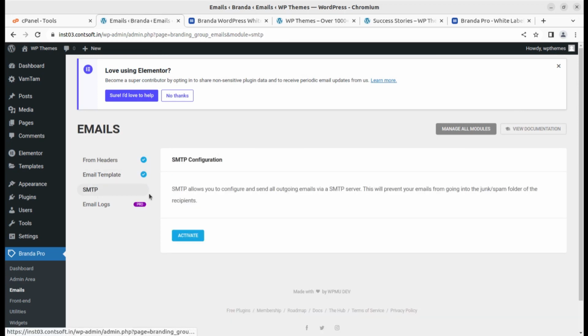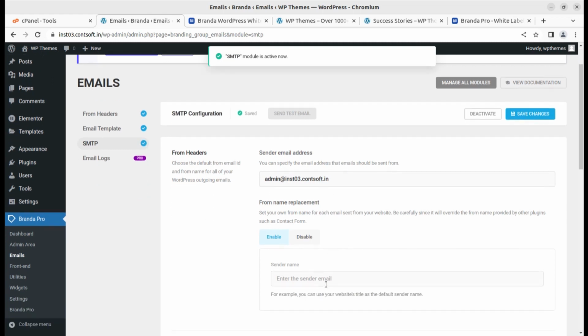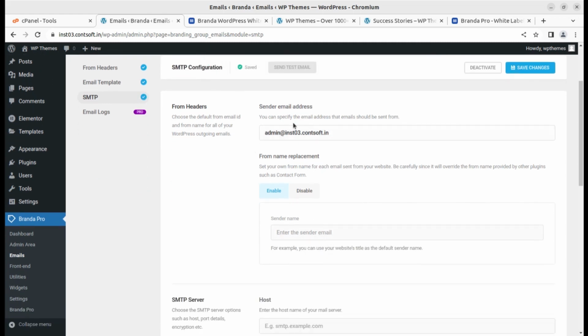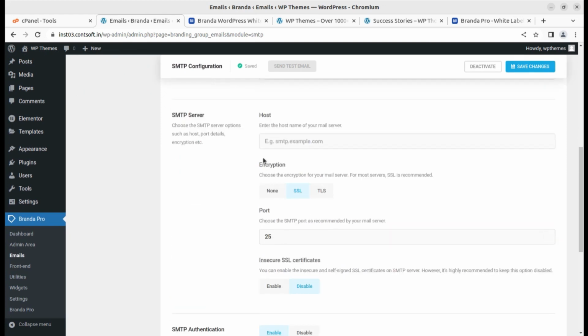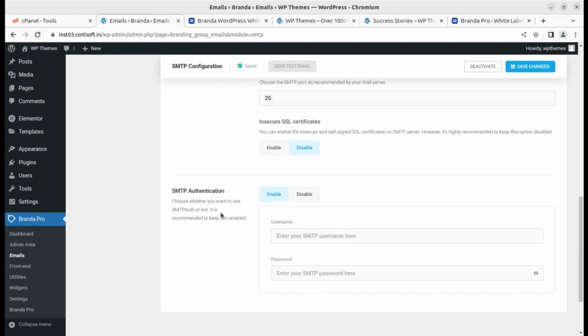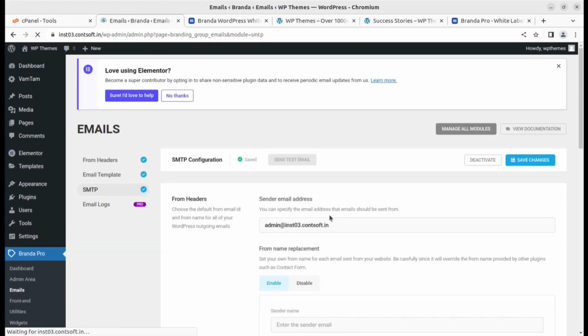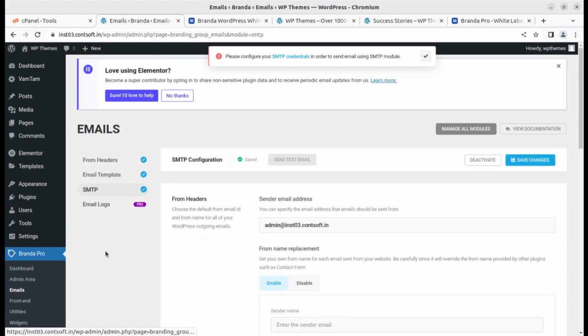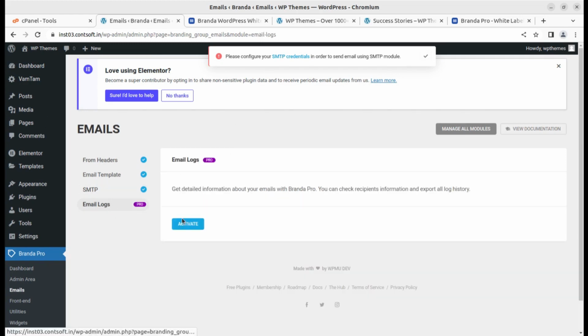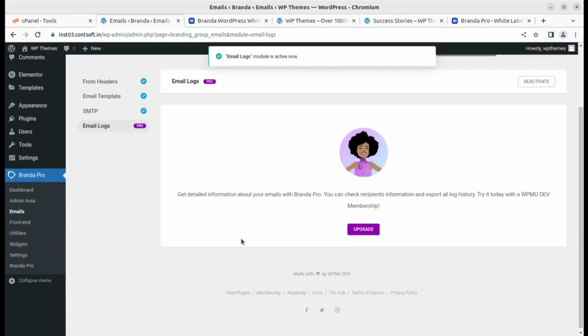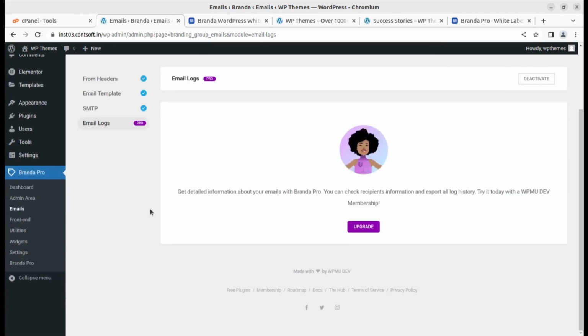And next is the SMTP. If you are changing the SMTP server, you can simply activate it, set the sender email address, and you can change the from name replacement and the host name completely. So you don't need additional plugins for all these activities, as I said. Simply change the parameters, save the settings, and it will work fine. The email logs is something available in the pro version, but however I've made this just in case we need it.